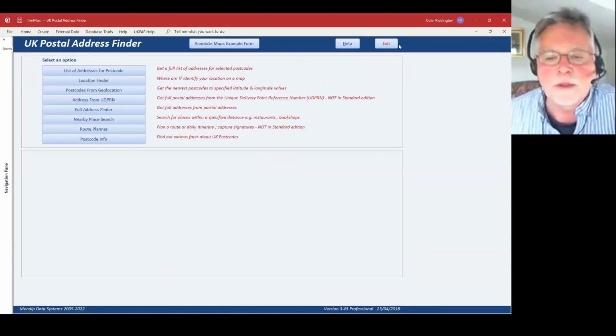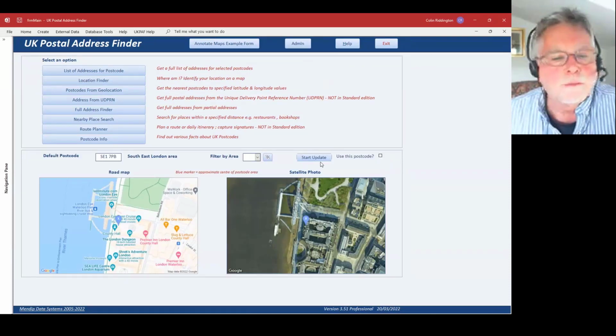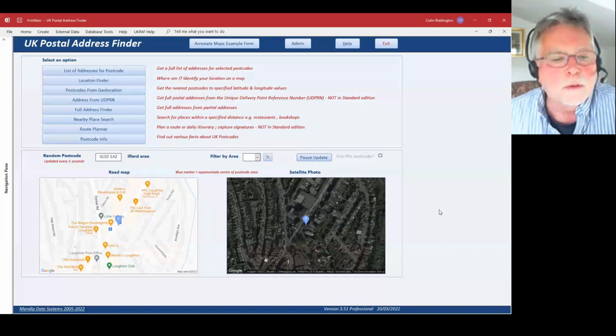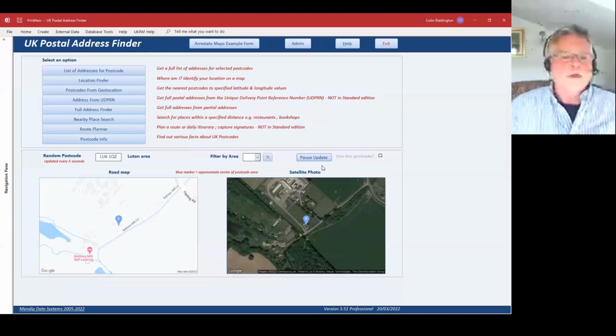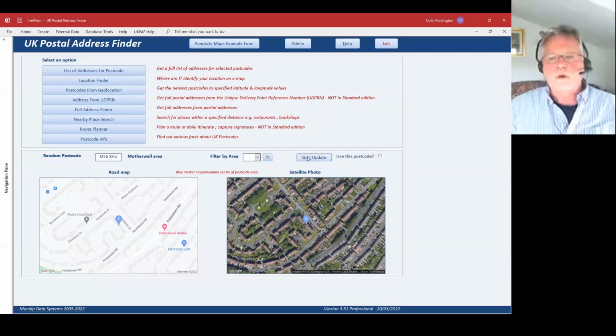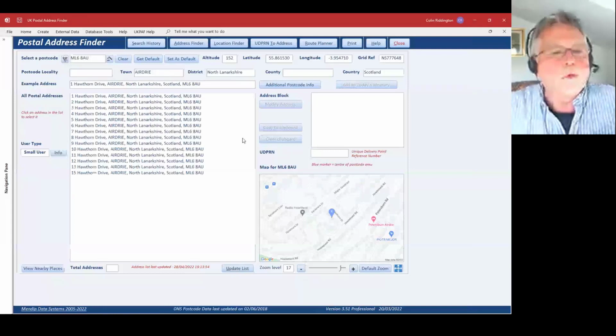I'm going to start the update again, and try and do one more. I won't choose that one. Try and get one with a few more addresses on it. Because this is random, I've got no means of knowing what I'm going to get. There's a few more there, one street here.